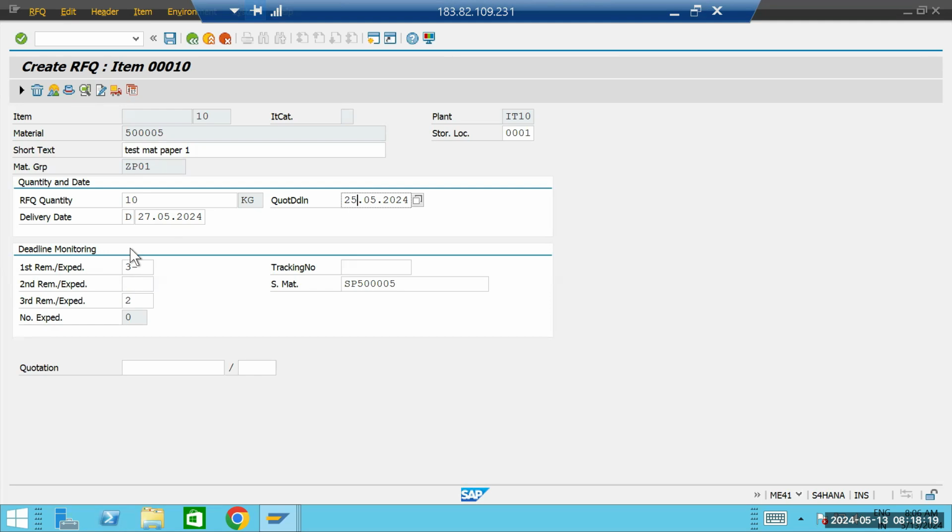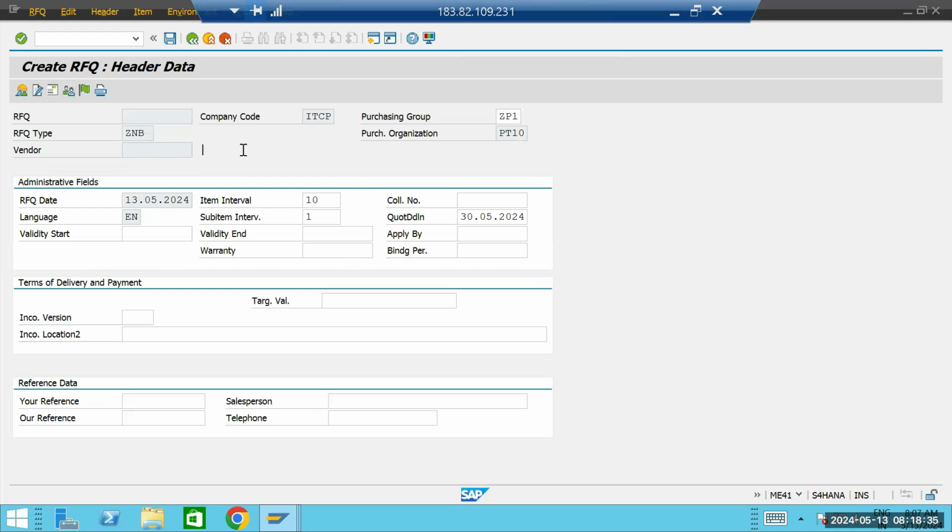Now here you can see the reminders are getting copied. The supplier material we have given is getting copied, and the storage location is getting copied. Next, you have to click on the header details. If you click on the header details, it will go to the header. So in the header, what details are required? The most important thing is the collective number here.